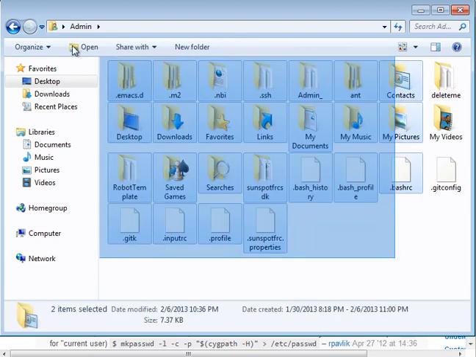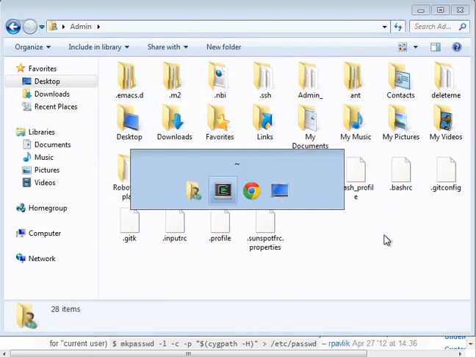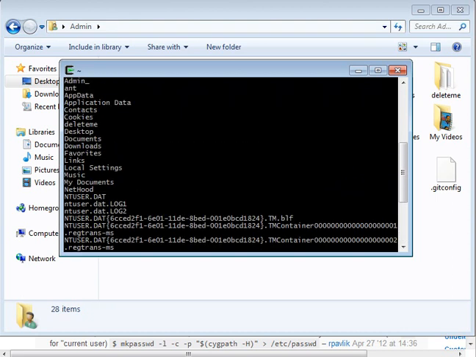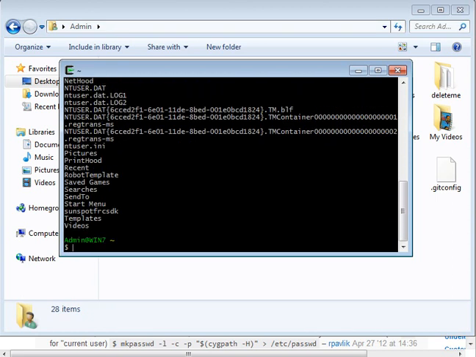So all of these files are the same as these files right here. And that's it.